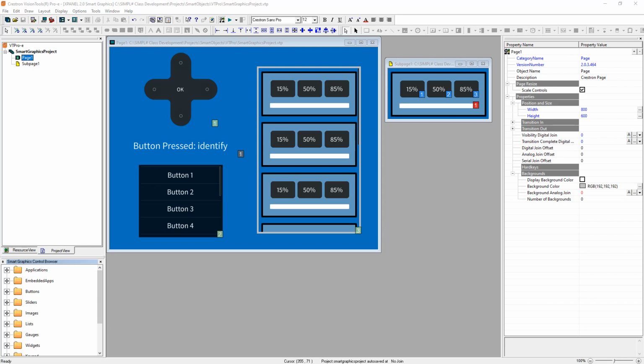The project was created as an XPanel 2.0 Smart Graphics panel, and has a single page and a single subpage included. Our three smart objects of interest are a D-pad, a button list vertical, and a vertical subpage reference list. Join numbers have been applied to the subpage controls, and smart object IDs applied to the smart objects. There is also a single formatted text field for displaying the details of our interactions.